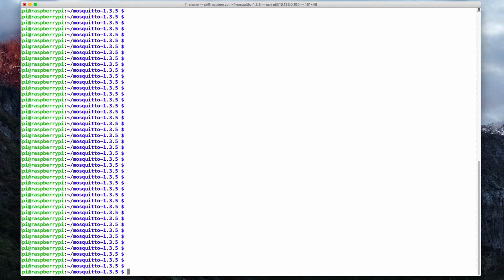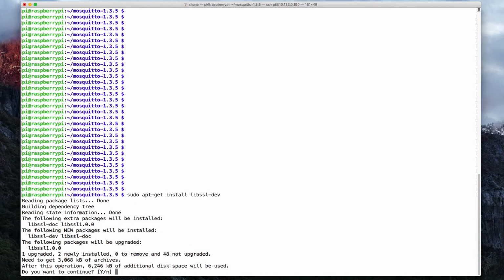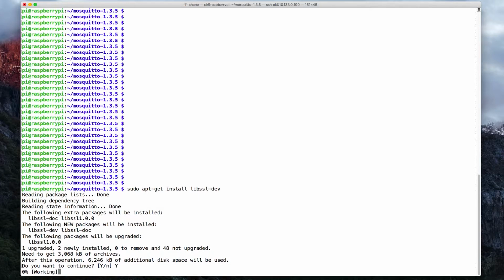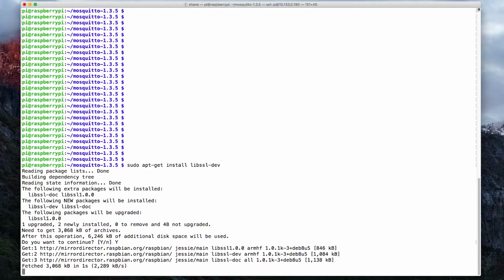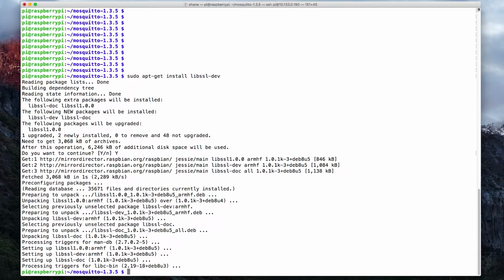Okay, so before we can compile Mosquitto, we need to install something, which is called sudo apt-get install libssl-dev, which is just like a dev package for SSL. And so we're going to do that, and it's going to ask if we want to install. You say yes. We can come back once this is done. Okay, so that is done.